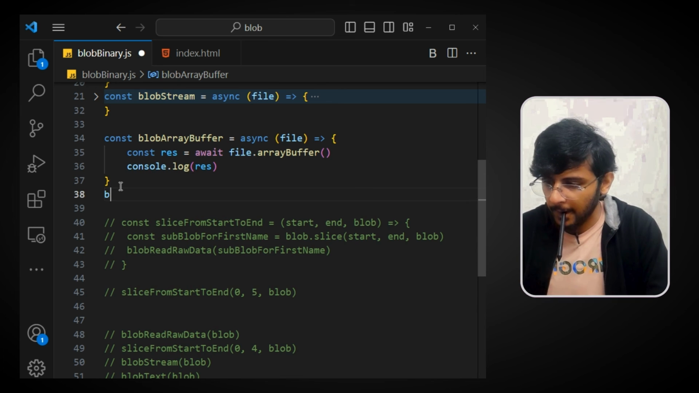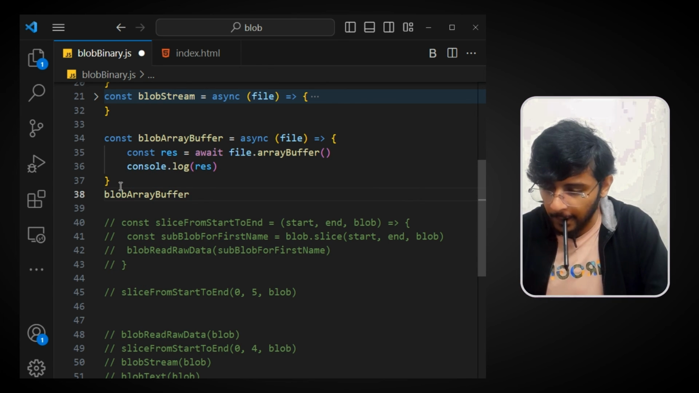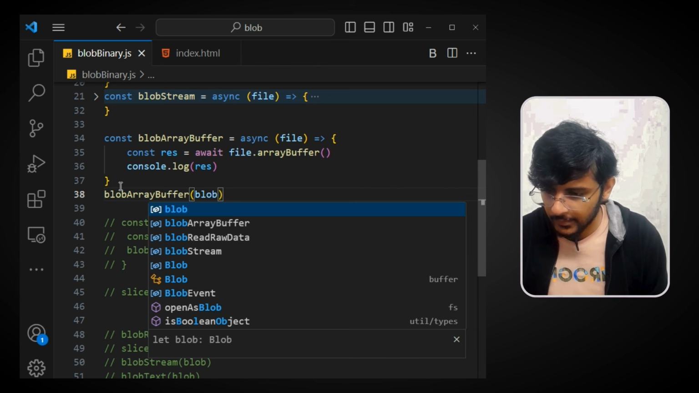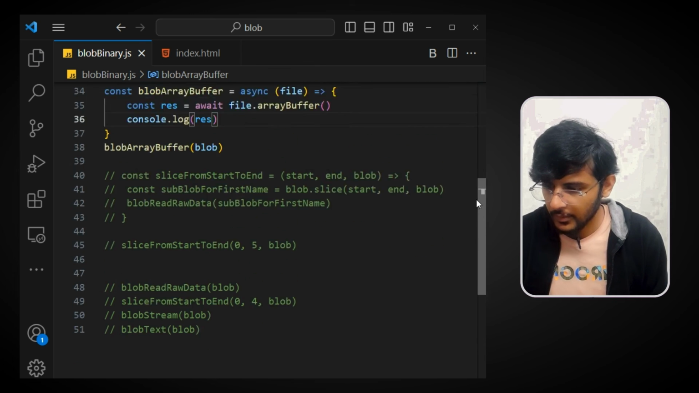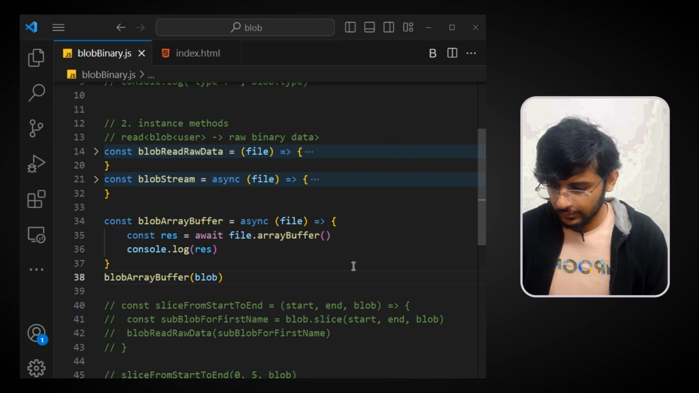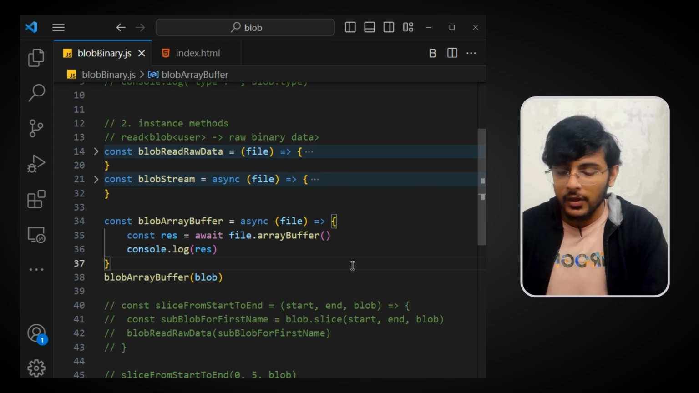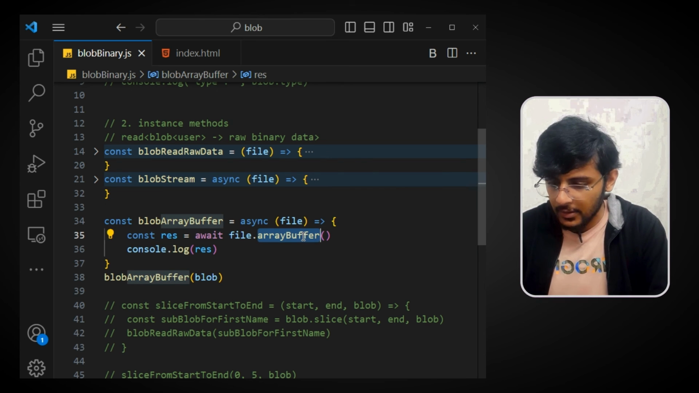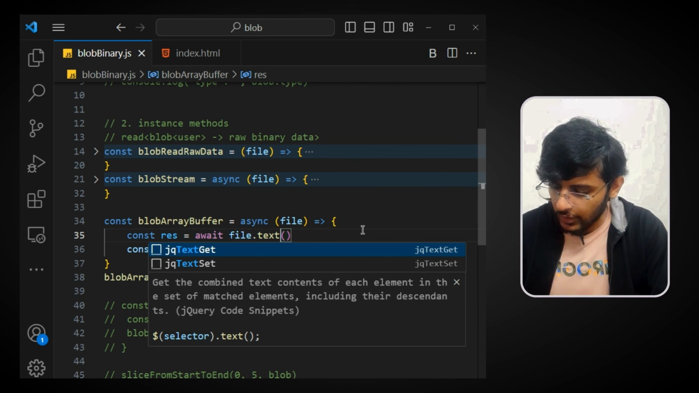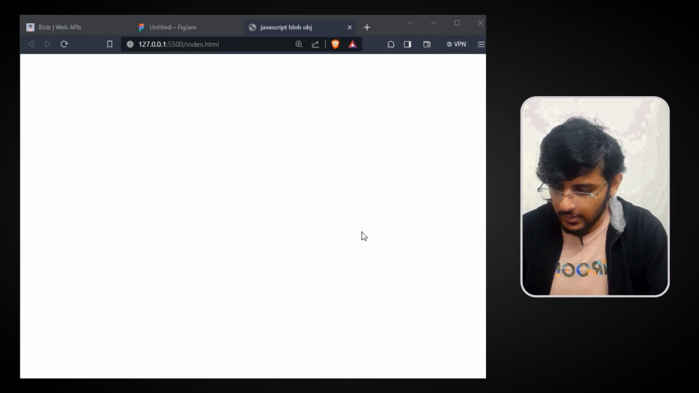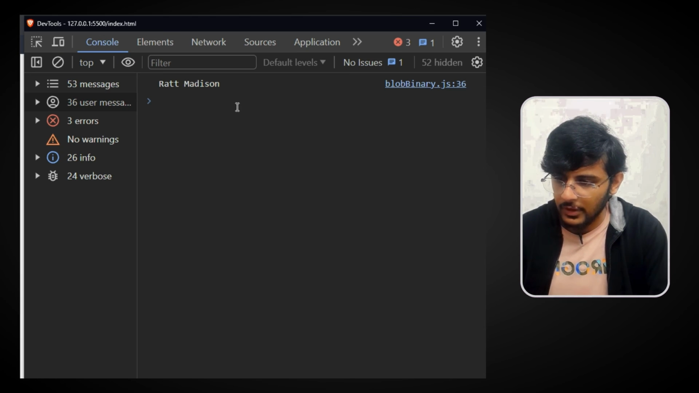Let me call this function blobArrayBuffer. Let's pass that blob object. In the console, you can see it is returning us an array buffer. And if you are using the method text, then it is going to return us the text. There you go.